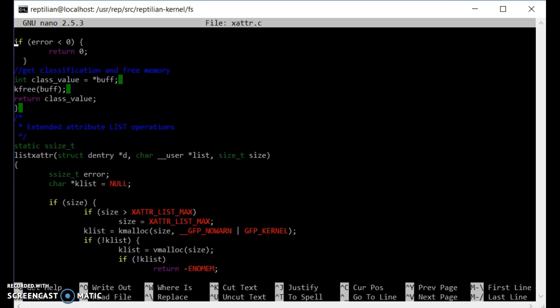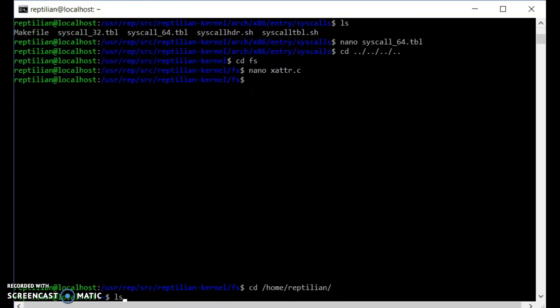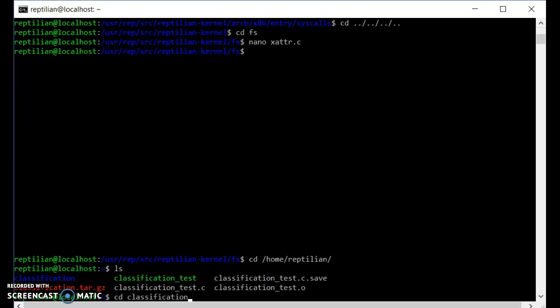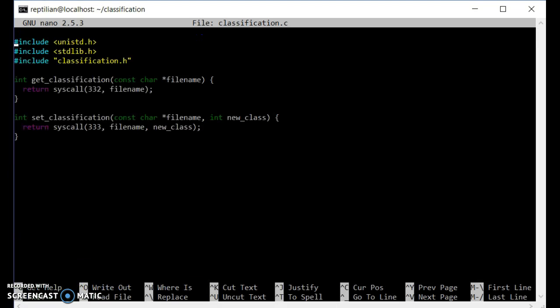My system calls worked. I made a library function in the user space. So cd home/reptilian, cd class. So get classification calls the system call 332, and set classification calls the system call 333.